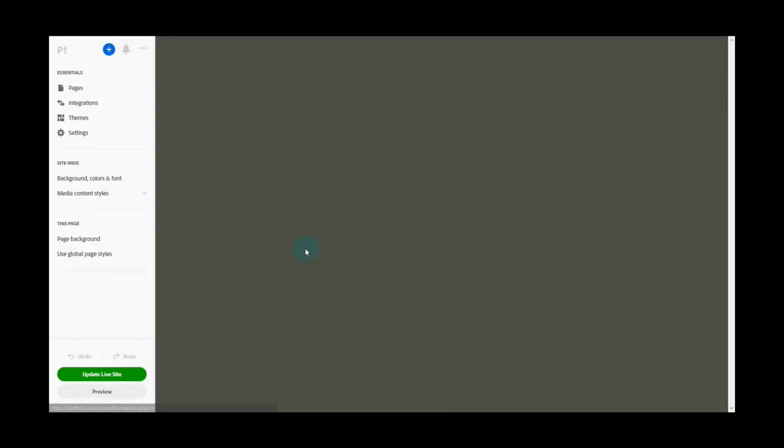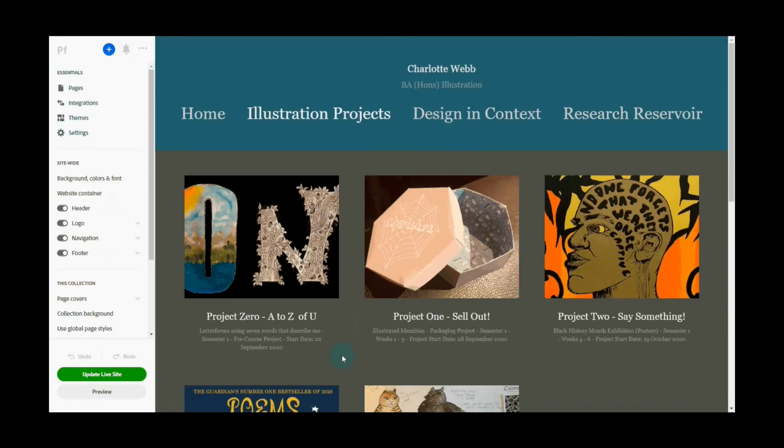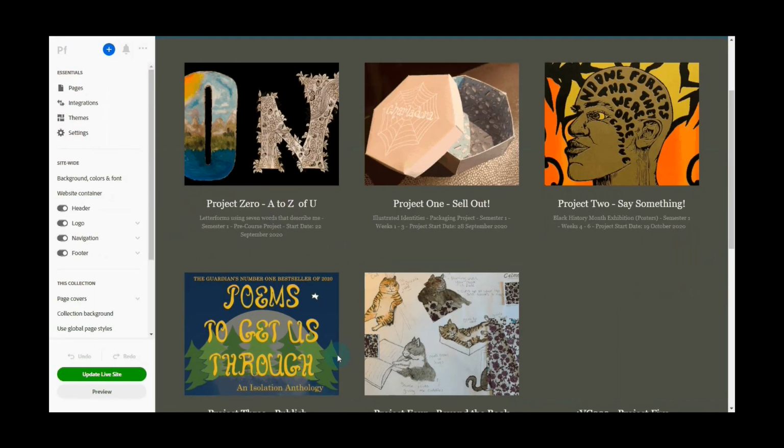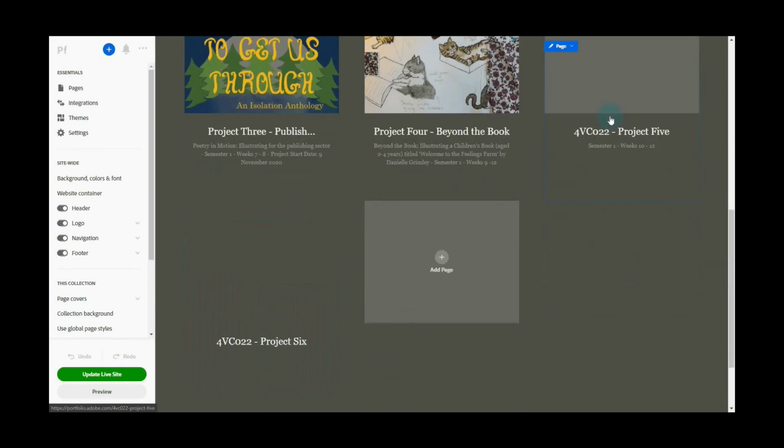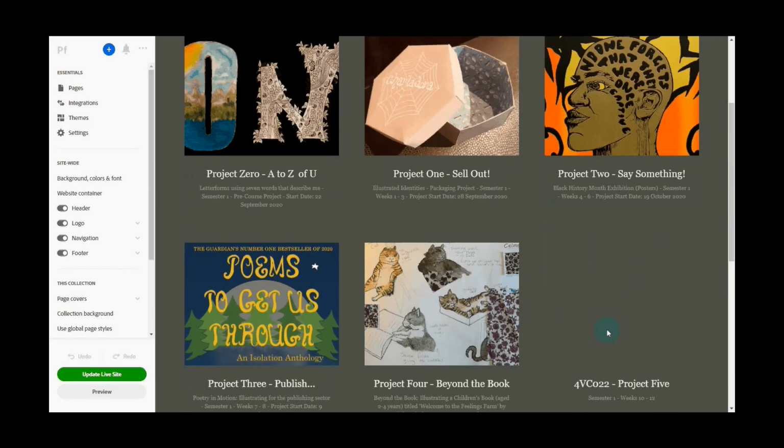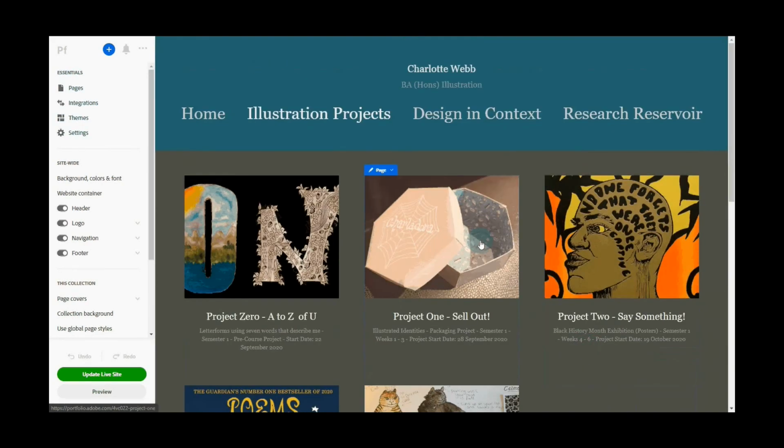So my illustration projects, as you can see, I've got the project 0. I don't think that's necessarily important to include, but I felt that it's work that I've done, so I wanted to include it. And then we've got project 1, project 2, project 3, and then project 4 that we're currently working on. And I've got placeholders for the remaining 2 projects that we've got, I believe, next year or next semester even.